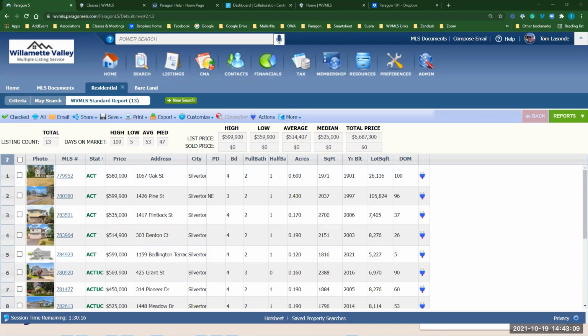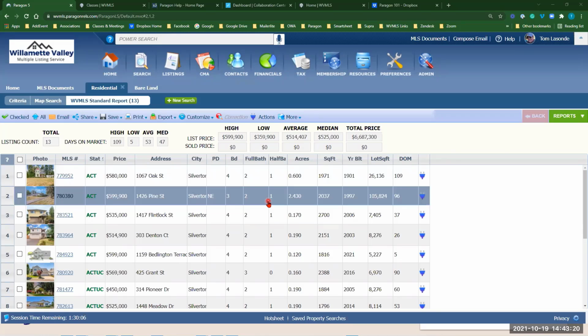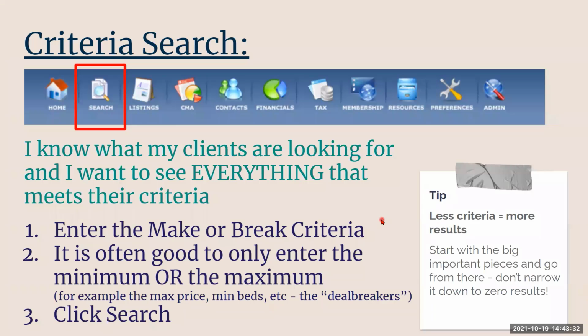Wendy's asking, can you send these out as a group to clients? Are you referring to sending this spreadsheet of all 13 listings to a single client? Yes, you can do that, and I'll show you here in a moment. All right, let me jump back to my presentation really quick.